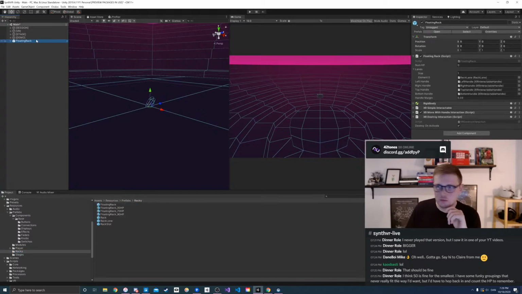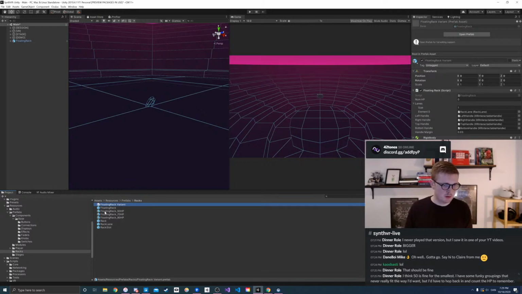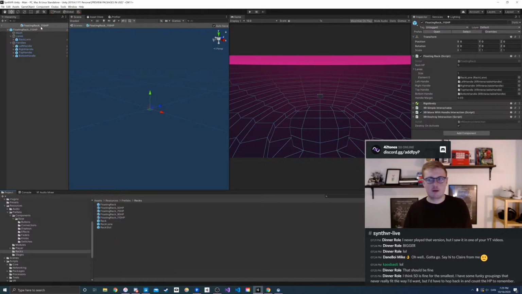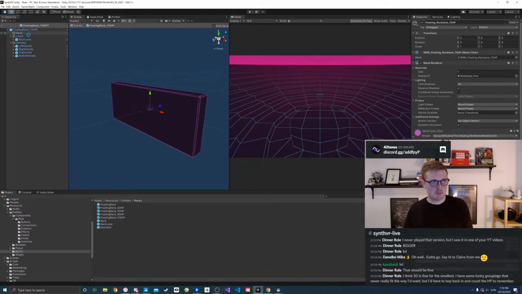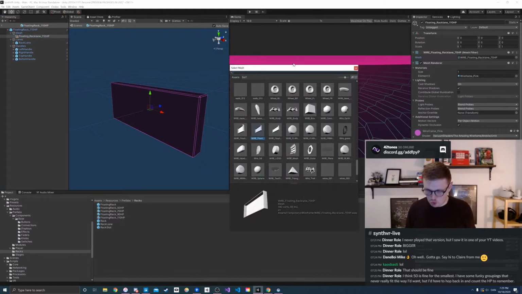So we'll instantiate a new floating rack here. We'll now call it the floating rack 110. And do the same. Oops. Paste that in. Rename it. And add the new mesh, 110.